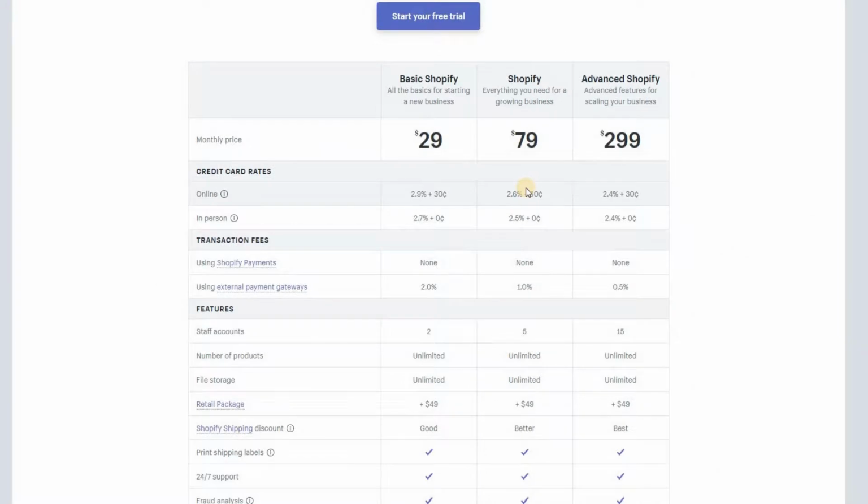And then there are some various other reasons to consider. So once your volume starts going up, it's great to have that credit card rate go down. But overall, this Shopify plan is a very good choice for those who are small to mid-sized businesses. Even larger businesses might consider that. Now, moving on to the advanced Shopify plan.